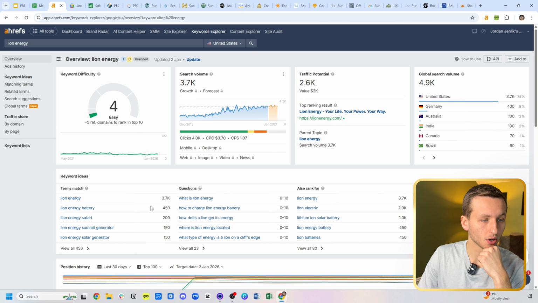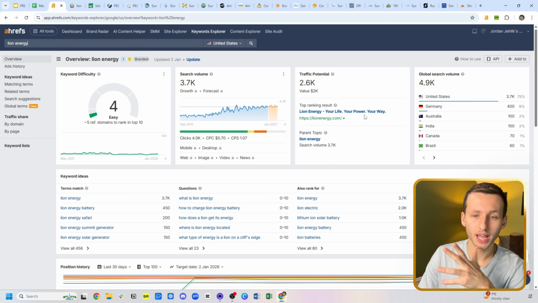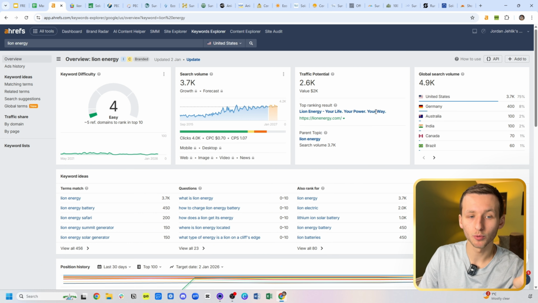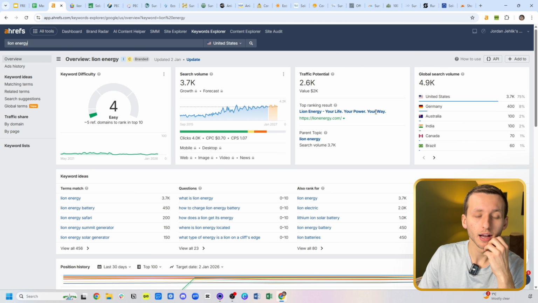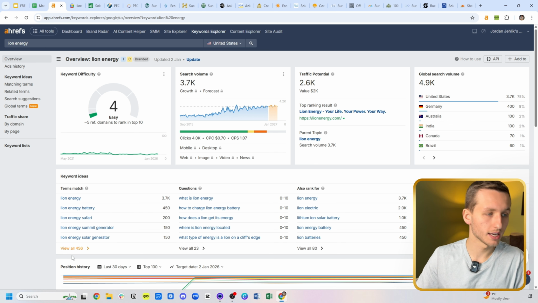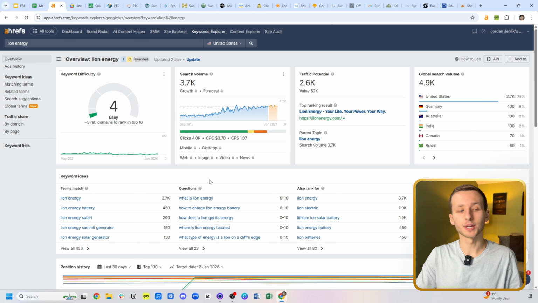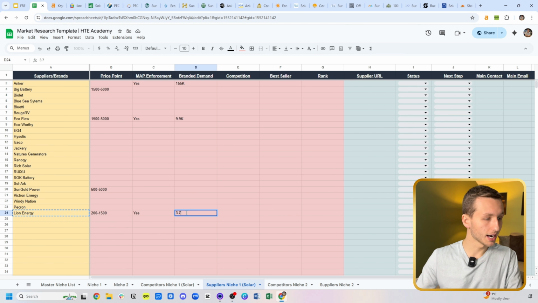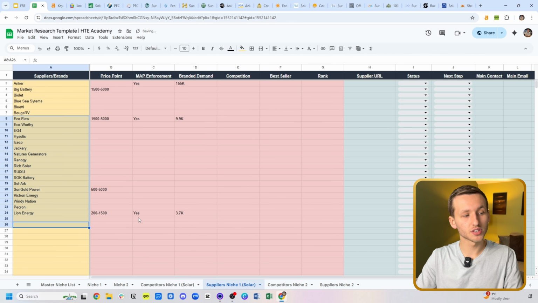And I know it's correct because the top ranking result is Lion Energy, Your Power Your Way. So that's their website directly. Of course, the supplier directly will be the one ranking number one because they're Lion Energy. And I can also see here Lion Energy battery. The ideas that Ahrefs is giving me are all associated with the actual Lion Energy, so it tells me that this is the correct keyword. So that's 3.7K. And you're just going to do this for absolutely every single one that you write.